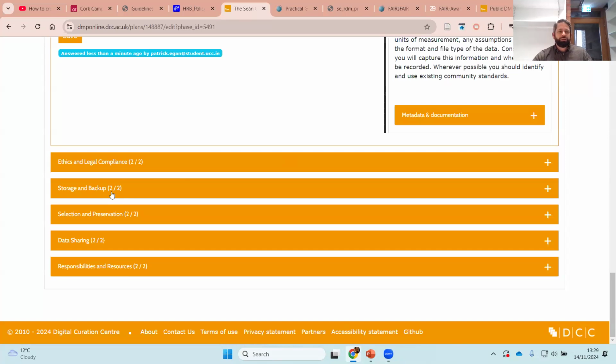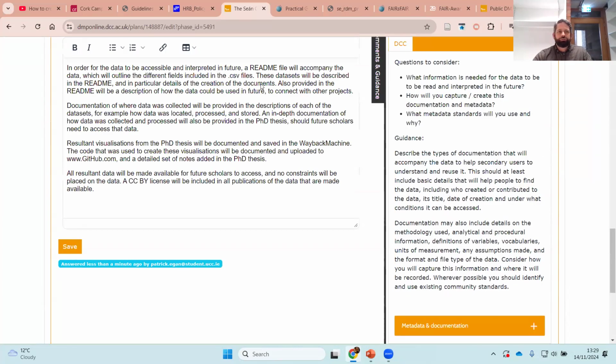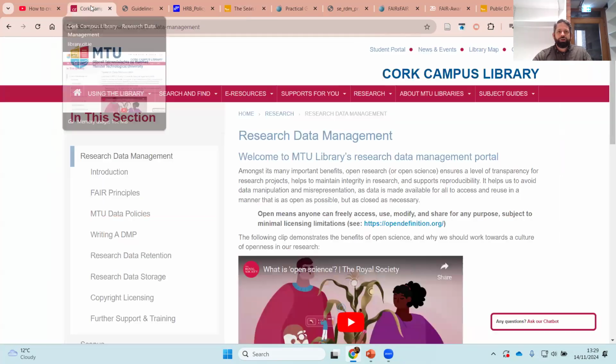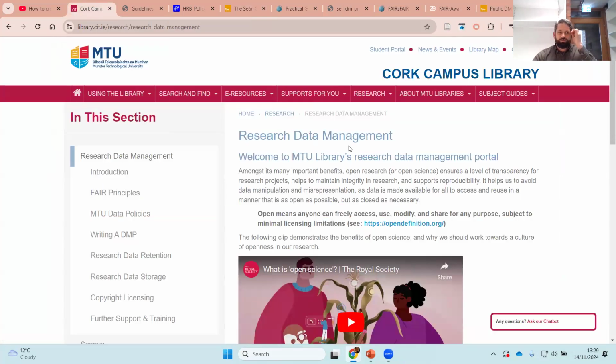Storage and backup, that's something that I will look at a little bit more in data retention in the next webinar, and then selection and preservation, and the last few there. So there's a bunch of extra ones that you need to fill out here to finish off your data management plan. And those details can be found on the research data management section of MTU Library's website.